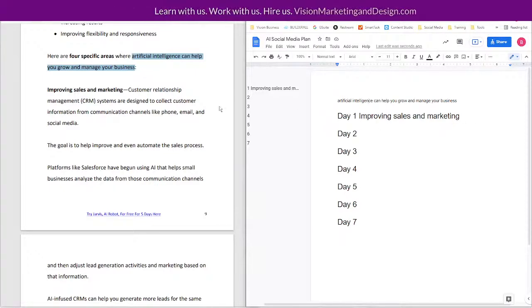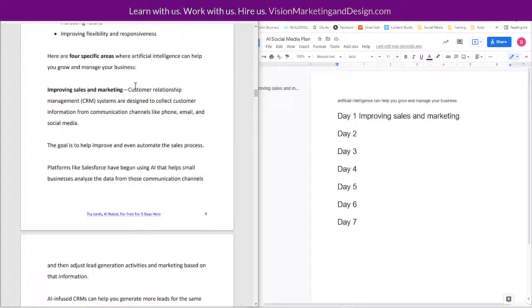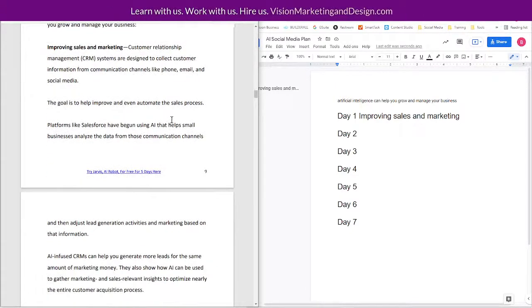Then under sales and marketing, it has some information here. Let's see if this would sound interesting. "Customer relationship management, CRM systems are designed to collect customer information from communication channels like phone, email." All right, if that was the beginning of the post, no one would care about it, and it sounds like we're talking about CRM. So I don't want to use that.